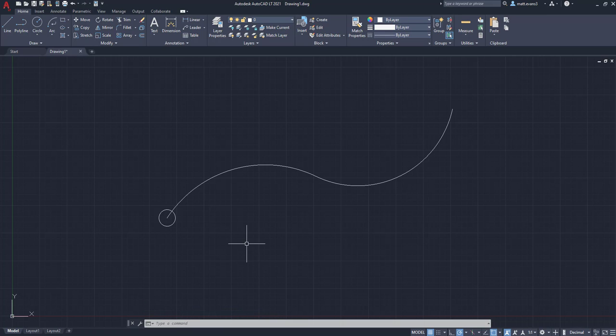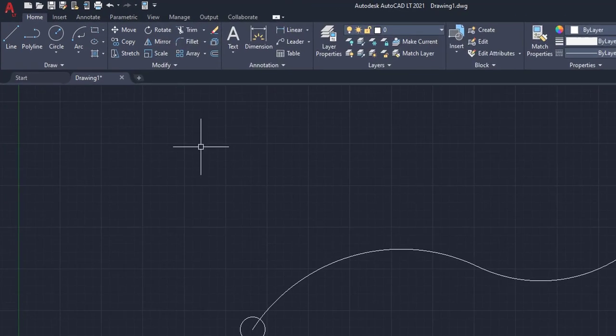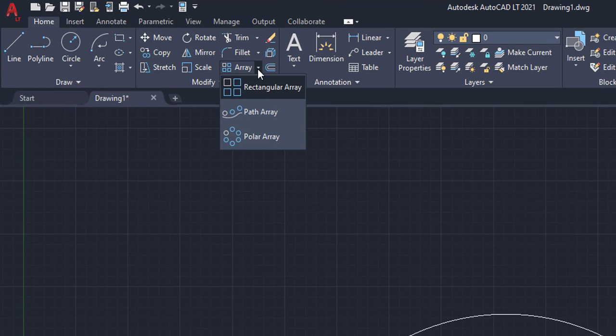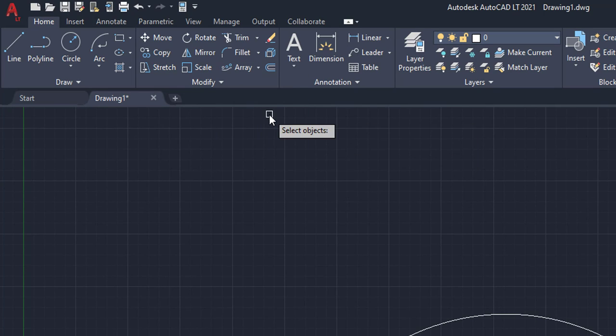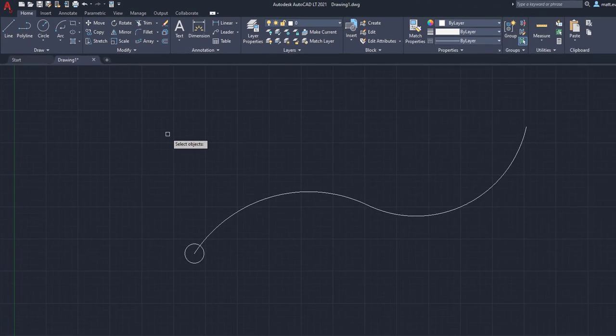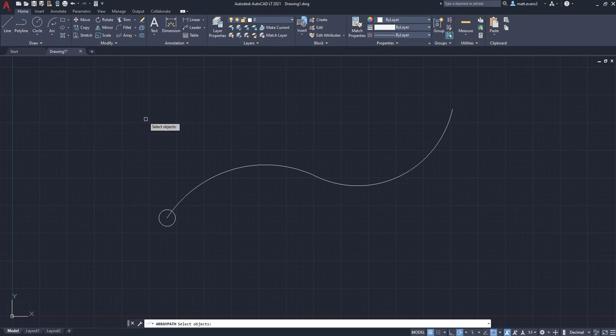we can go up to the array function. It's in the Modify panel underneath the Home tab. You're going to click the down arrow, and it's the second one down. So right here we have the path array. We're going to click that, and it's asking us to select the objects. We're going to select the objects that we want arrayed, which is this circle right here. I'm going to select that, then click enter because that's it.